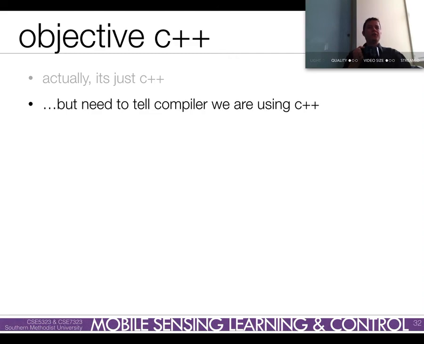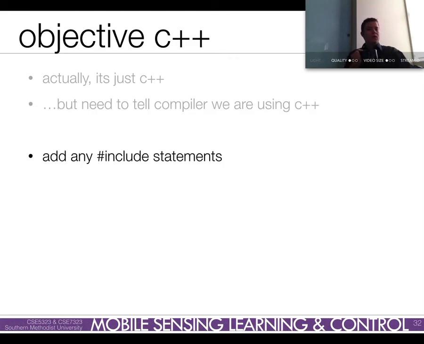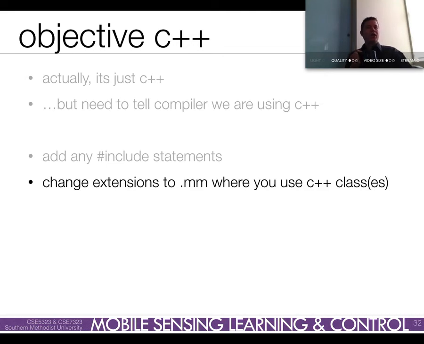The only thing that we need to do is tell the compiler that we're using C++. So when we create a class, we're going to do any include statements. You'll notice that I said include statements, not import. We're going to use include. It's C++. You're going to change your extensions. This is probably the best way of doing this, I think, because when someone sees your code, they're going to see that your extension is .mm instead of .m, and immediately they know that you use C++ code in there somewhere, or else you wouldn't have named it .mm.